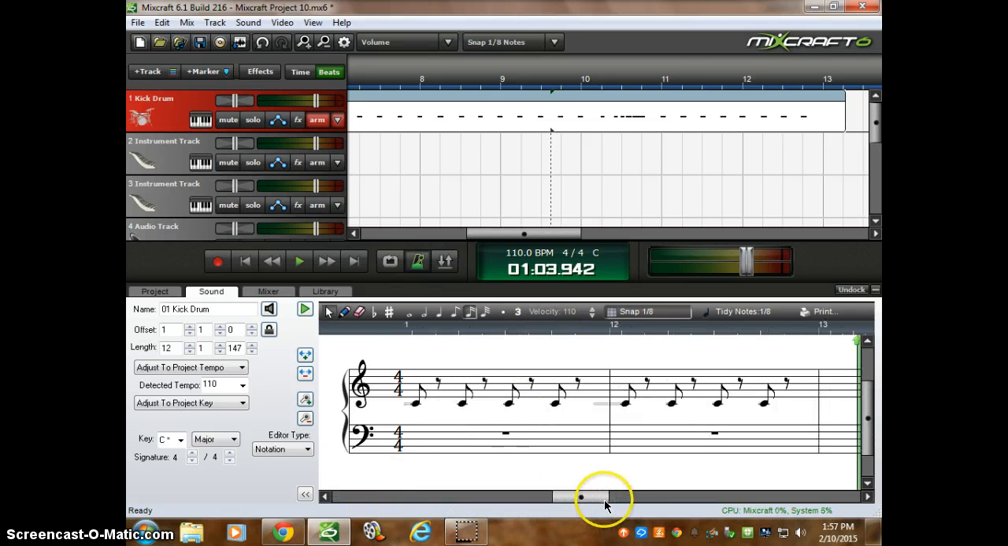Now if I go out here to measure 10 somewhere, oh, a little too far. All right, this is messed up. I don't have to redo the whole thing. I can simply erase the notes that are wrong. Let's just erase that to make it simple. And I can re-record just that 1 measure.